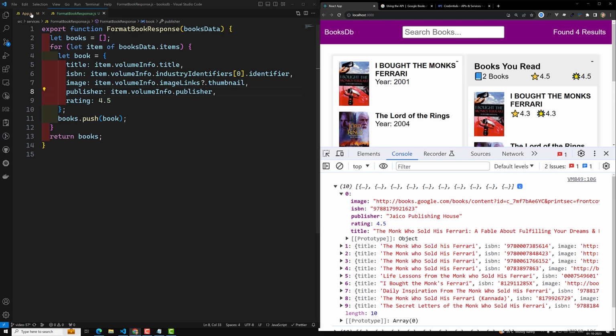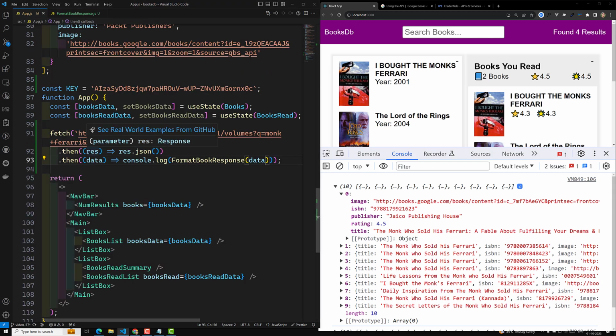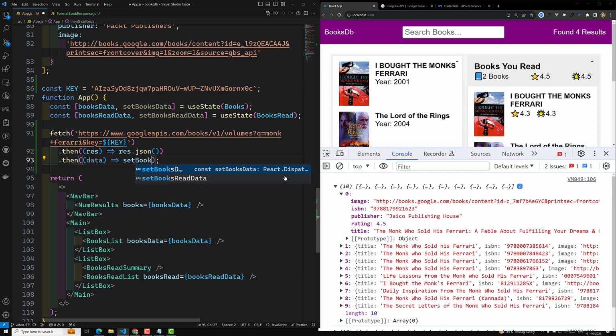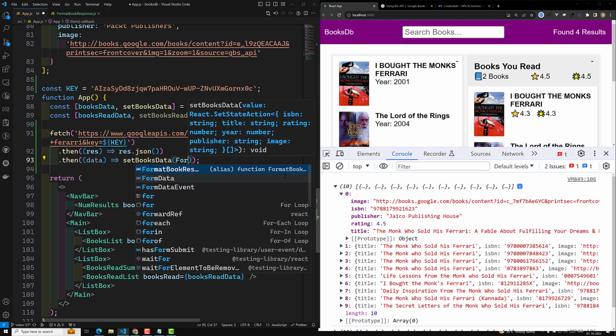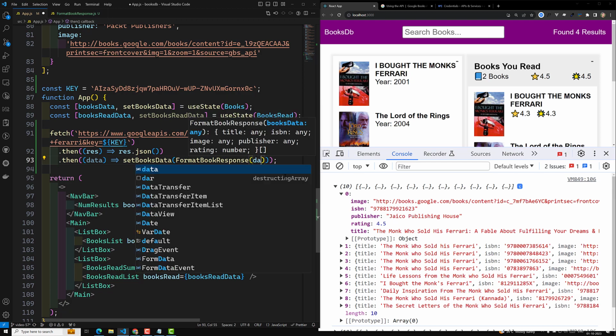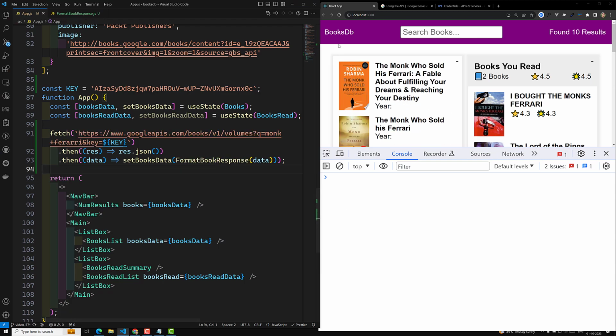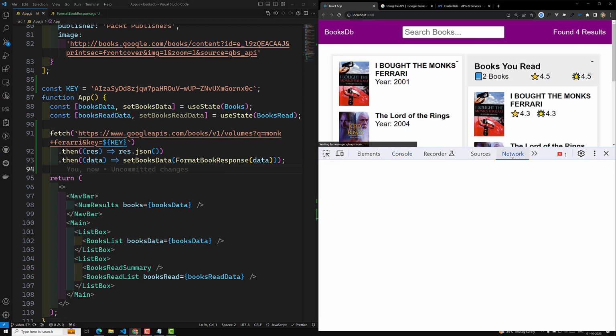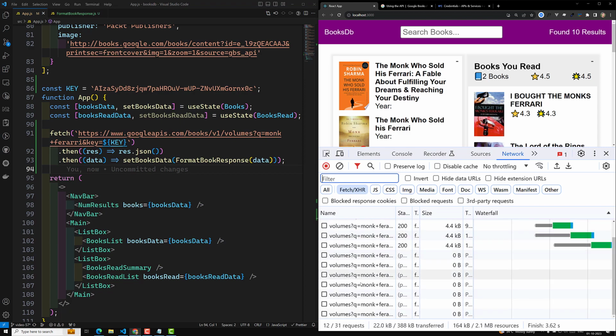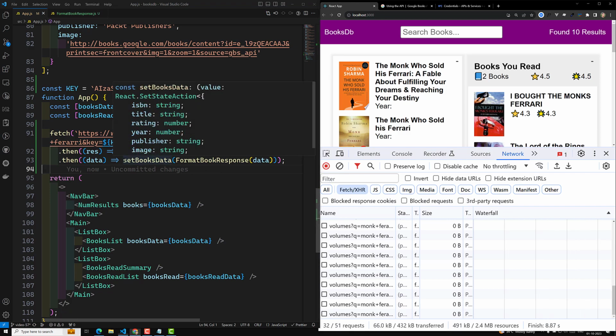Now what I want to do here is, we have completed making this data, and we need to push this one, so we need to add it to the state data. How can we add it? That is nothing but setBooksData of format, so whatever data we are getting, we will format it here. Now if I refresh this page immediately, what will happen? You try to observe. See here, the API keeps getting called. So this should not happen.